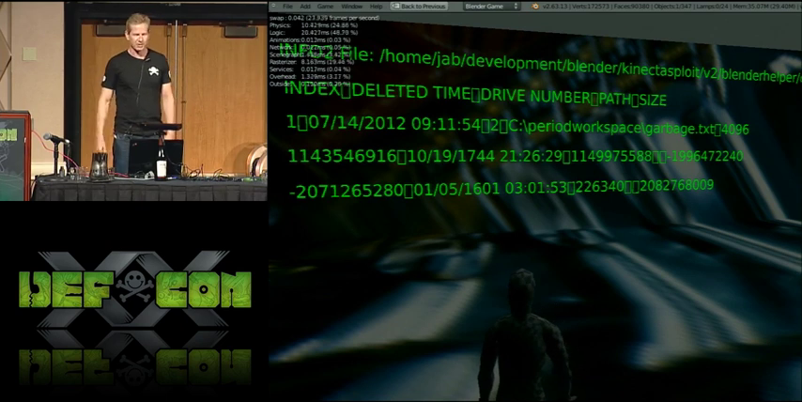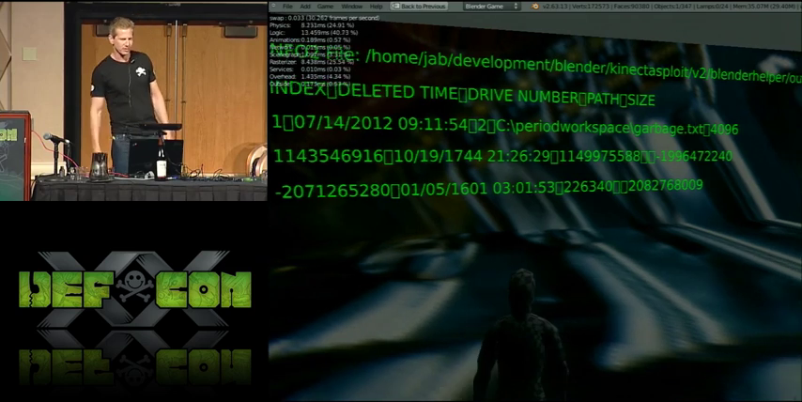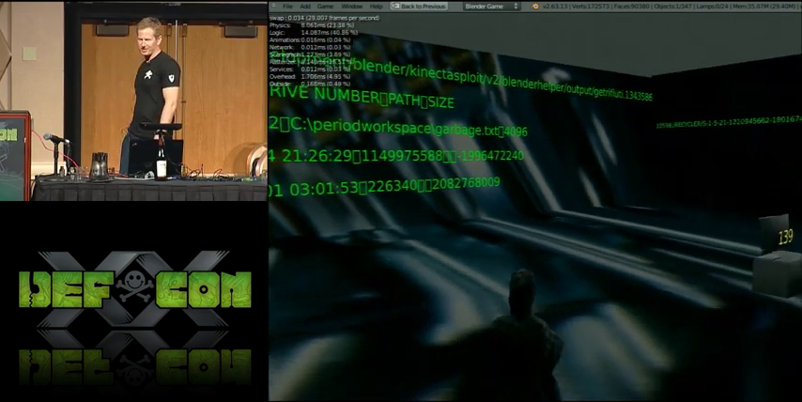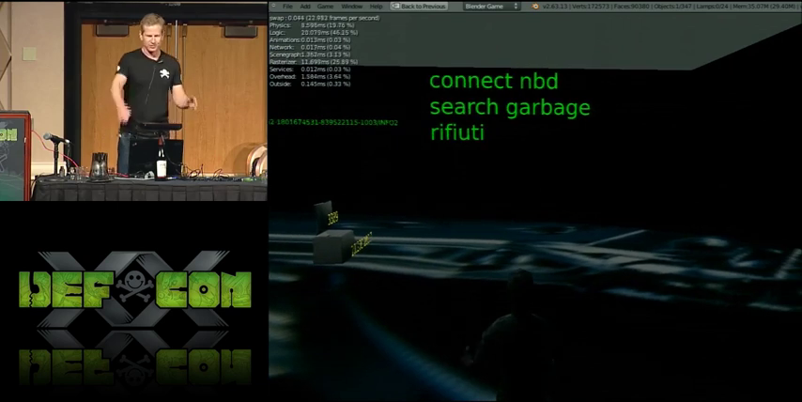Okay. So it just tells you where the file was, and then the important thing to pay attention to: the index number is the number that gets added to DC. So DC1 will be this file up here. And if you notice, the file's name is C, in other words, root/.workspace/garbage.txt, which sure sounds like the file that we're interested in.